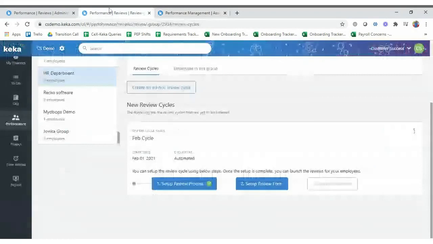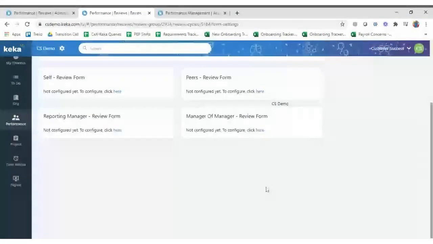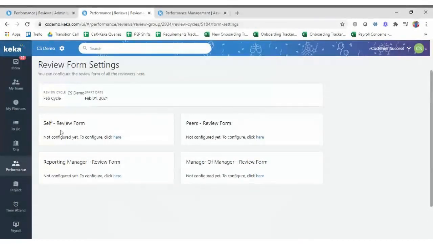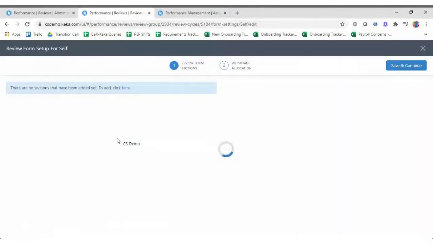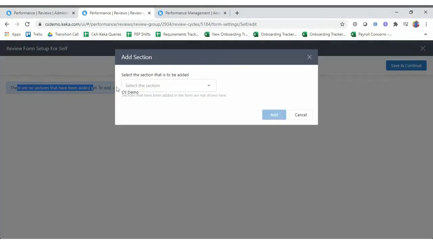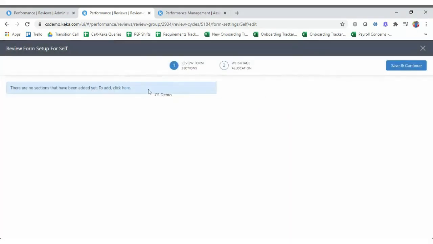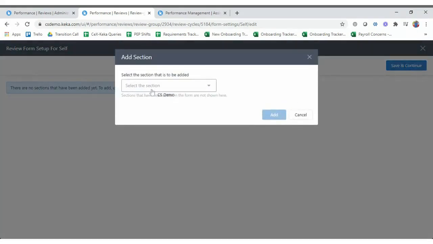Right. So now I'll take you through the setup of the review form. Once you click on review form, you will see self, peers, reporting manager, and the L2 manager, which we have created as part of the review process. Once you click here, you will see review form sections. There are no sections that have been added. To add, click here. When I click here, you will get a pop-up with all the four which I just mentioned.